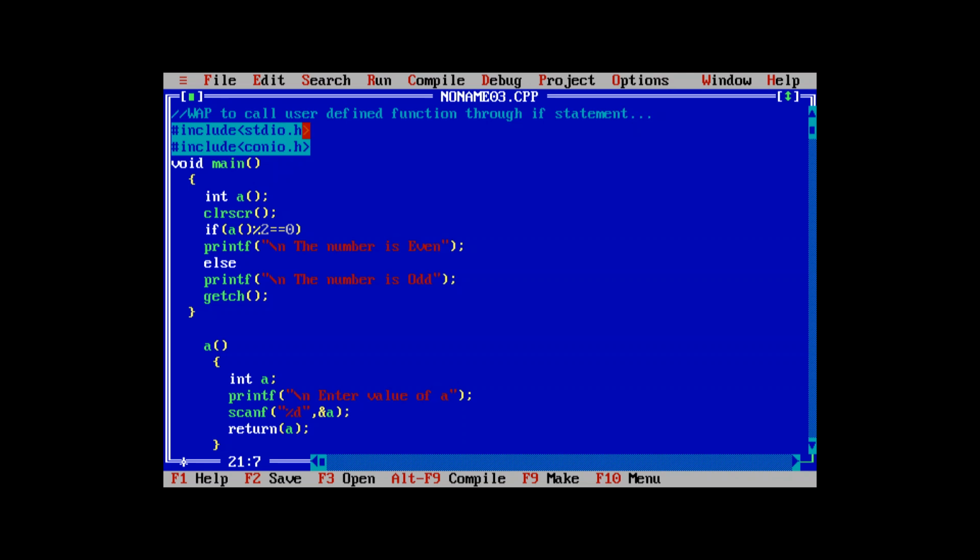Then check the condition, that is a is a function that is defined of integer type. Then check the condition, if the a function, that is whatever the output of the a function, modulus 2, or whenever we divide the function by 2, if it gives the remainder as 0, then simply printf the number is even, else otherwise printf the number is odd. Then there is a getch function for showing the output.